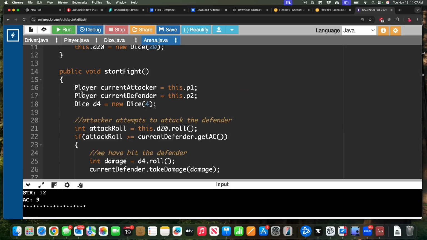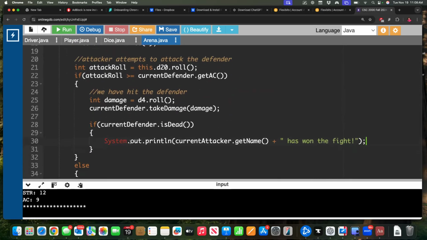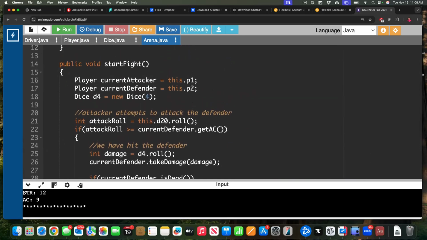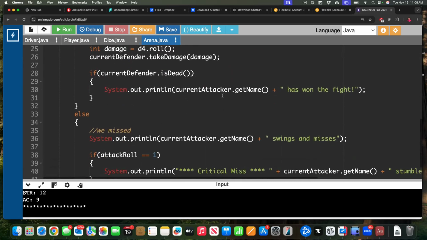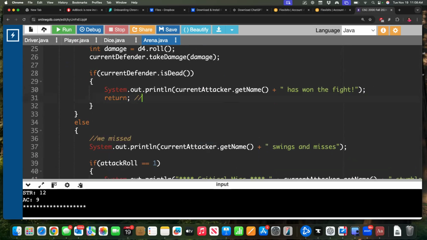All right. So if he's dead, we'll announce that he's dead, and we want the fight to be over. So how do we stop the fight? Make it return. Now this function is void, but we can still use return to make it immediately end. So we'll go ahead and say just return, which basically means stop fighting.